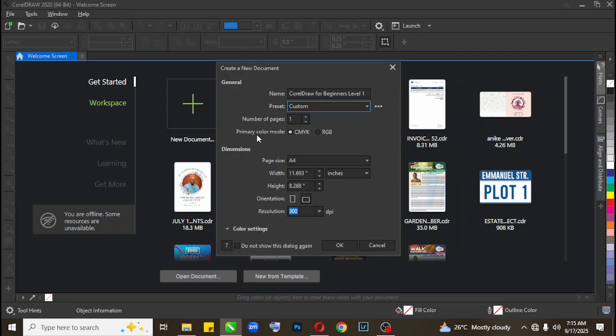So primary color mode, we have CMYK and we have RGB. CMYK stands for cyan, magenta, yellow, and the K stands for black. So CMYK is a 4 color. These 4 colors are what we use for printing when you want to run probably an impression on an offset machine. I know this is a bit deep. That's when you want to create designs for print purposes.